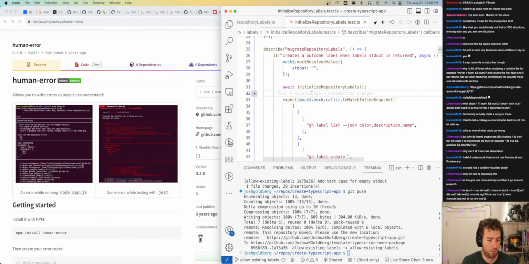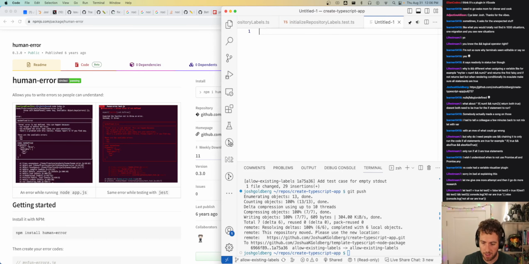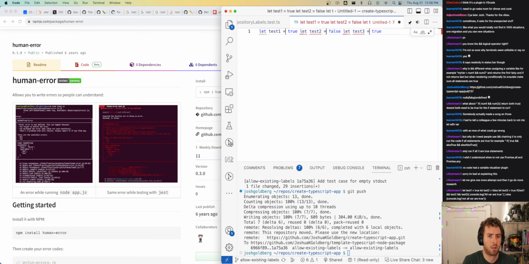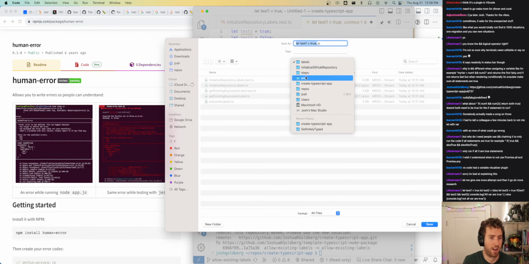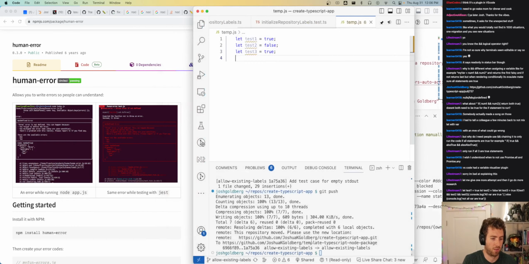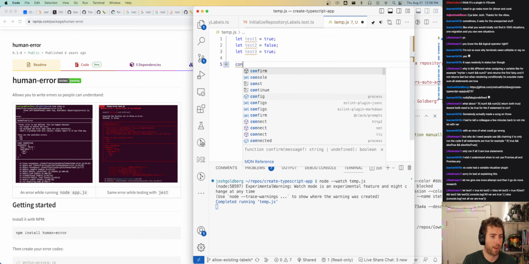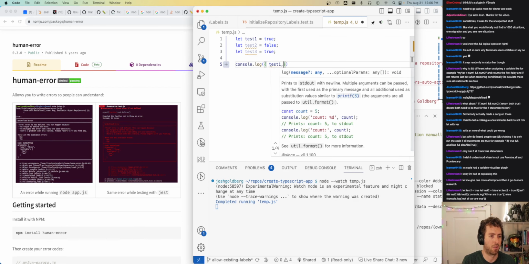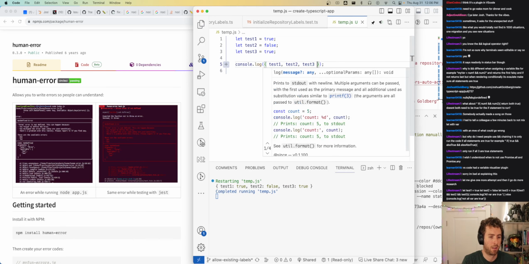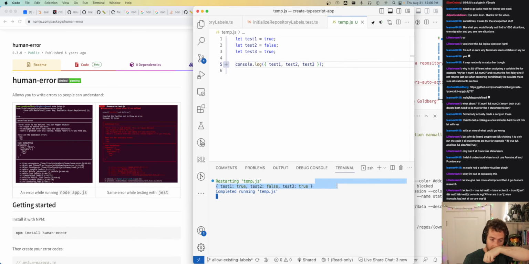Ooh. Let's take a look. Let test 1 equals true. Let test 2 equals false. Let test 3 equals true. I'm going to do the same strategies before with making a temp.js. Node watch temp.js. I'm going to do this quick little shorthand to let me log all 3 in the console at the same time. It's just a nice way to log all 3 of them.